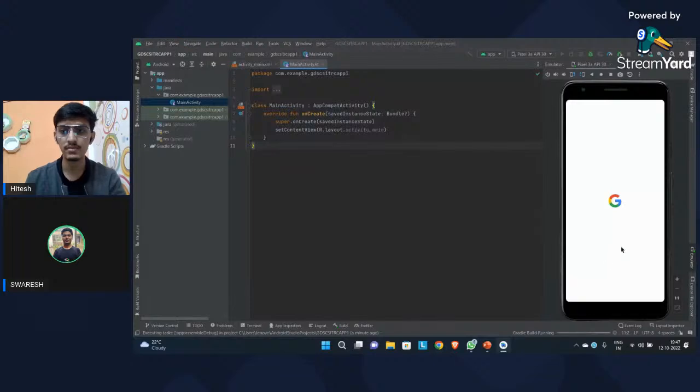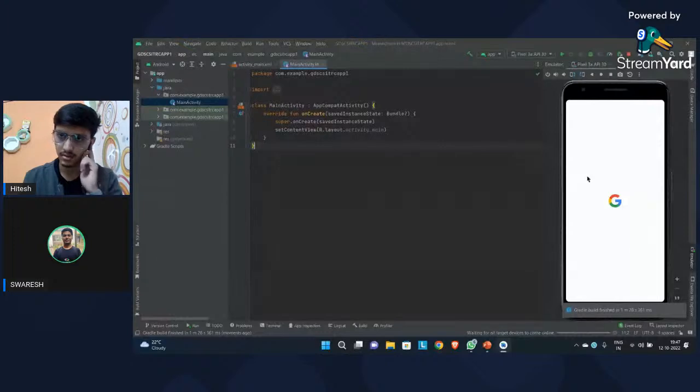It will take some time to load as it's setting up the first boot. After that, you can just click this run app button here, and whatever app you design will directly be shown in this mobile.